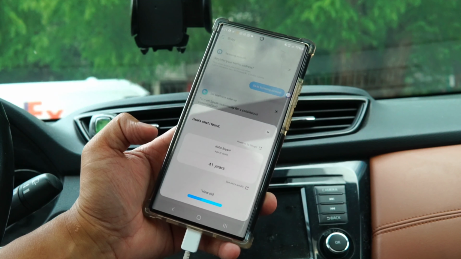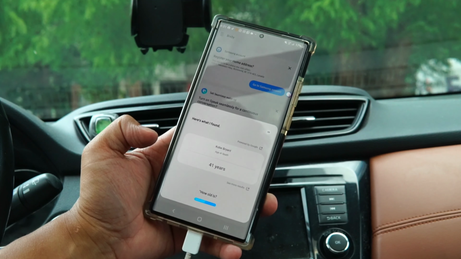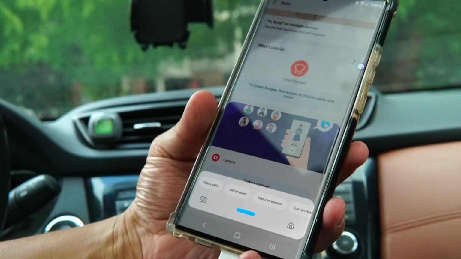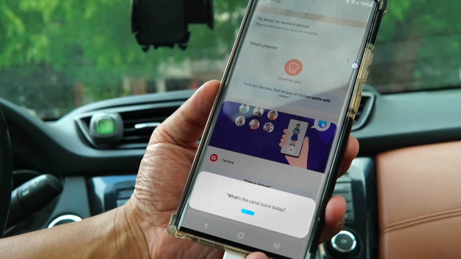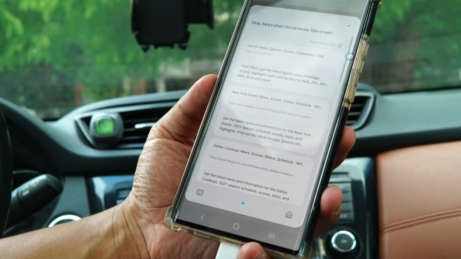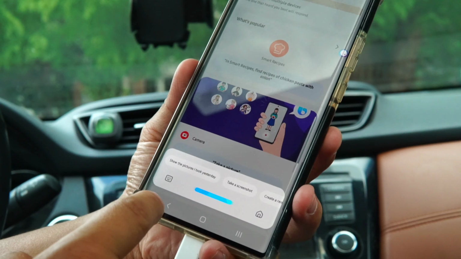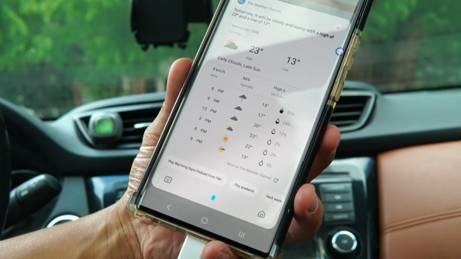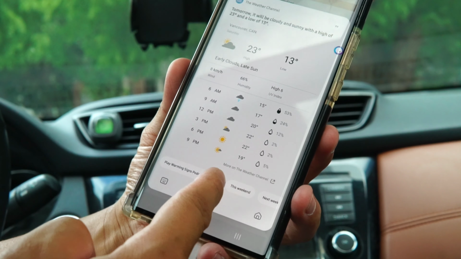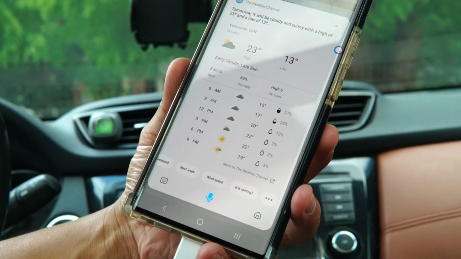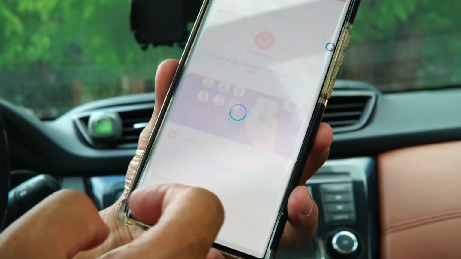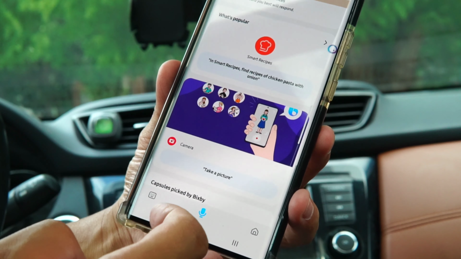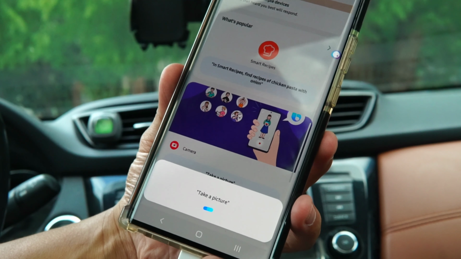Here are some examples I will show you right now. How old is Obama? Obama is 59 years old. What is the Canada score today? Okay, here's what I found online. What is the weather like tomorrow? Tomorrow, it will be cloudy and sunny with a high of 23 degrees and a low of 13 degrees. As you can see, some questions get a full screen, like a 3/4 size. Some questions only get a very small screen size. So it depends on the questions, they will customize the screen size for you.